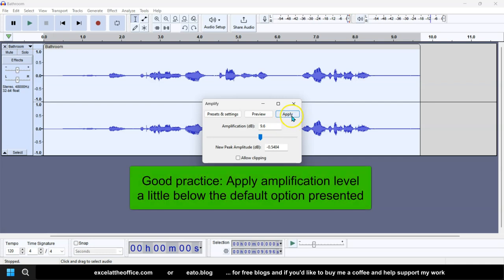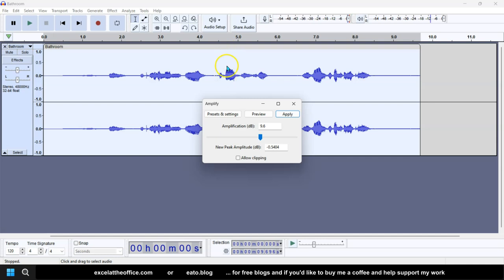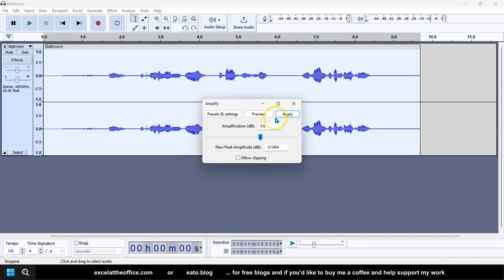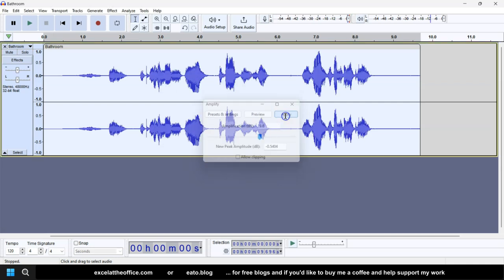Now, one note that you might bear in mind, if you've got the occasional squiggly line that brings it right up here, but everything else is really quiet, then what you need to do first is a limiter, and I'll do that in a separate video. This is all pretty even, and it recognizes I need to amplify the whole lot, so I'm just going to click apply, and there you go, my audio file is a lot healthier now.